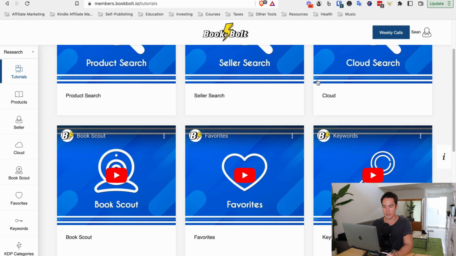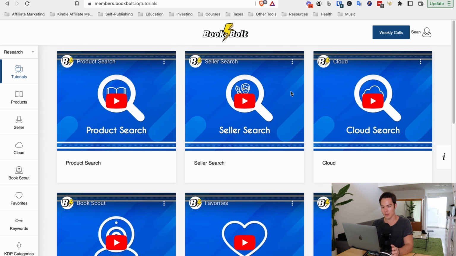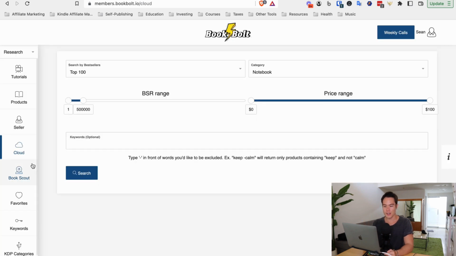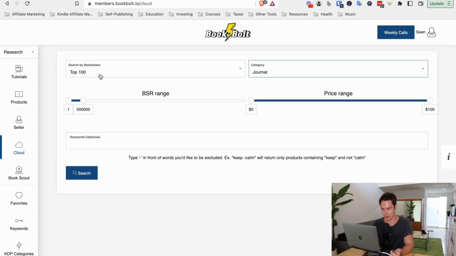Starting with the research side, there are a ton of different features that you can use. I can't show you every single one because the video is going to be super long, but one of the really useful ones is the cloud. Cloud is very useful because you can enter parameters that you want to check, and it'll spit out a bunch of different book ideas for you. So let's say you want to look at the top 100 bestsellers in the category of journals because you're trying to make journals. For the BSR range, let's reduce this to 100,000 because we don't want to check anything that is not selling as much. And for the price range, we can just keep it at, let's say, $18 or so.